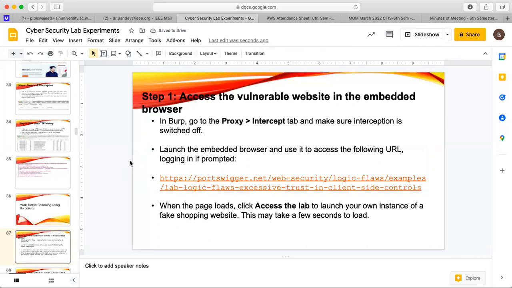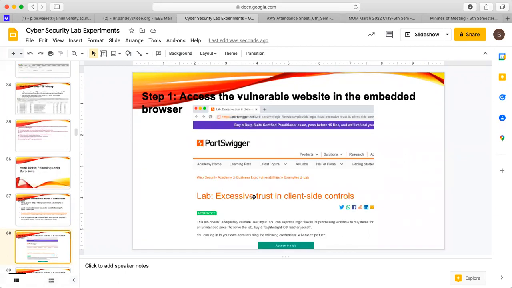So in Burp, go to the Proxy, Intercept tab and make sure interception is switched off. We launch the embedded browser and use it to access the following URL, and we log in if prompted. When the page loads, we click Access the lab to launch your own instance of a big shopping website. This may take a few seconds to load. Then we click on Access this lab.